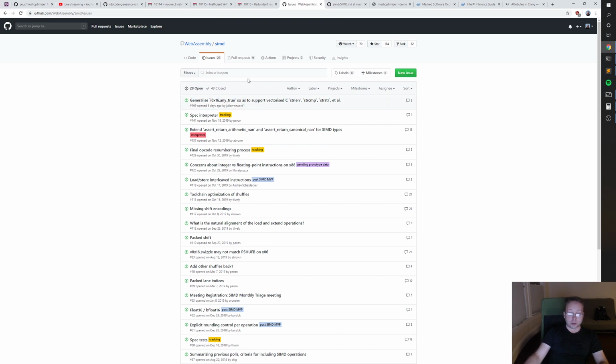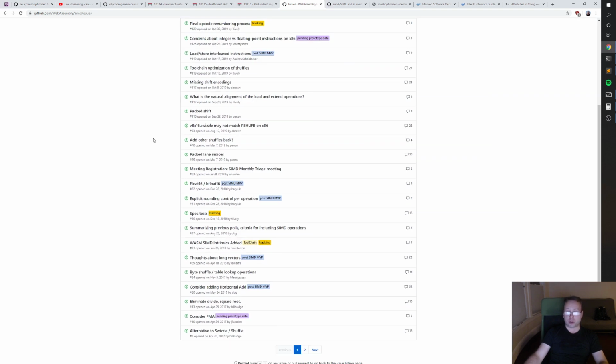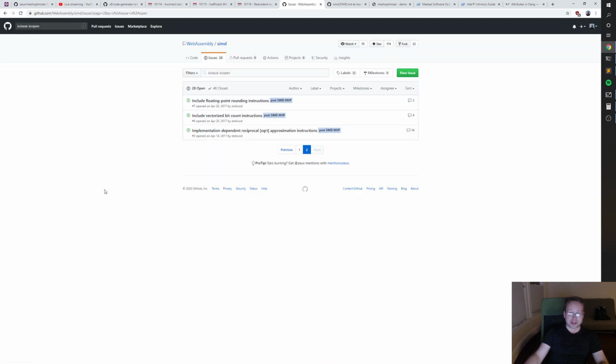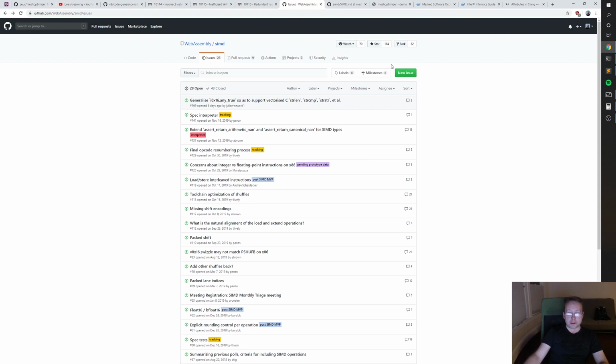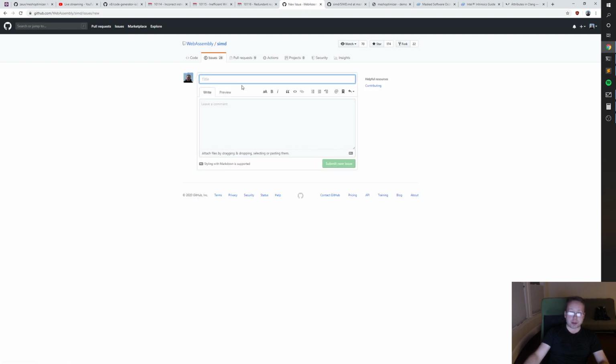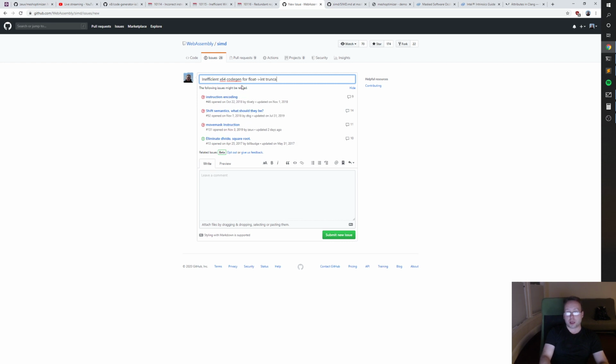Alright, so that takes care of that. Now I need to file this conversion issue. Like, I don't know what to do about this. I don't have a proposal, but I don't like this. X64 code gen for float in truncation.